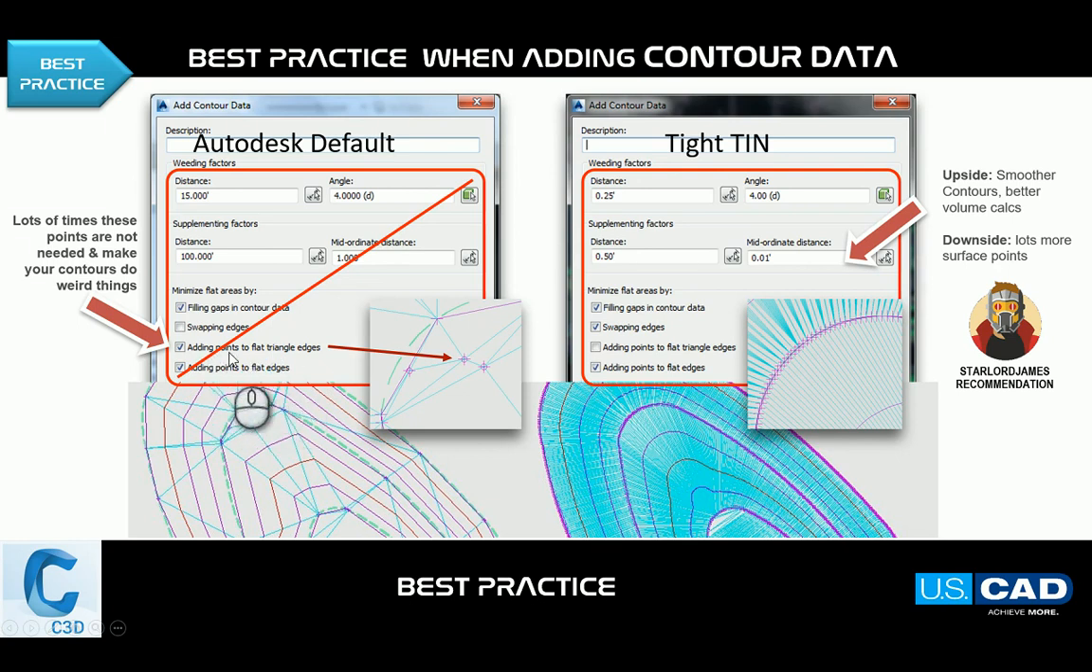One of the things you'll notice here on this adding points to flat triangled edges is it adds these little points automatically along a contour line like this dashed green line here. So basically it's automatically adding these little points in there. And that piece of data kind of stays and hangs in there. Actually, all of these kind of stay in there and hang. Let me show you what I'm talking about.